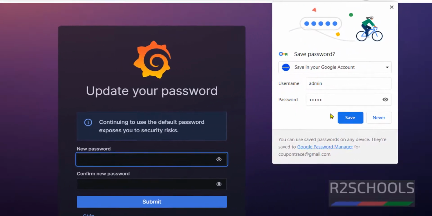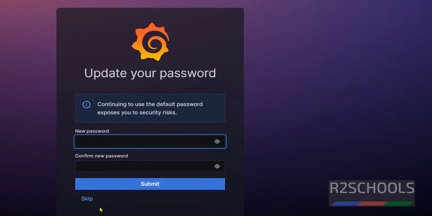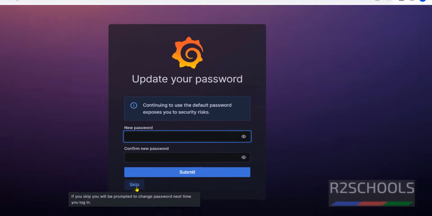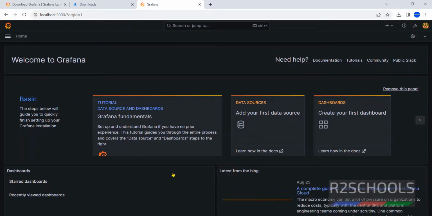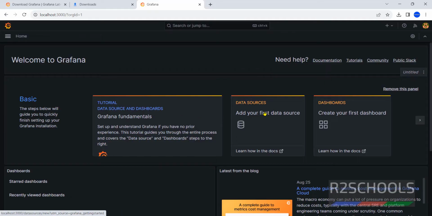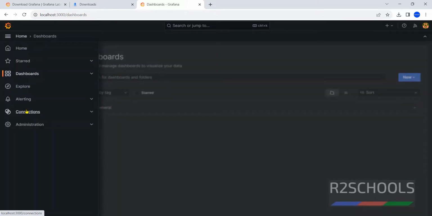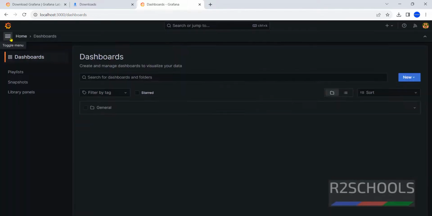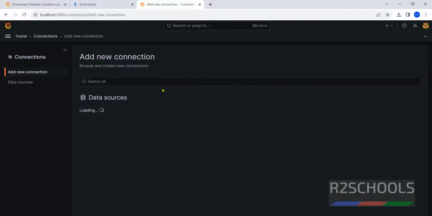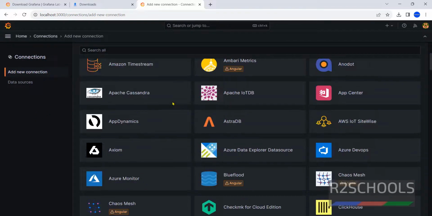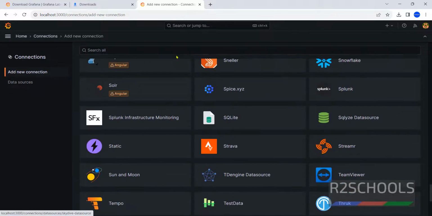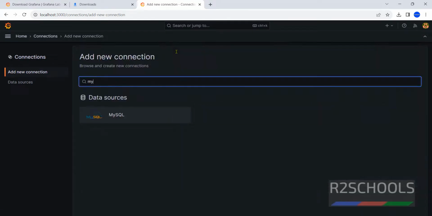Click on OK. Now, at present I am not going to change the password, so click on skip. See, this is the Grafana dashboard: basic tutorials, data sources, dashboards. If you want to add Postgres or MS SQL or MySQL databases, click on this menu and select connections. See, these are the list of the data sources. In this video, I am going to show you how to connect to MySQL.